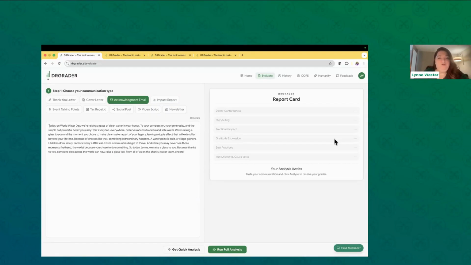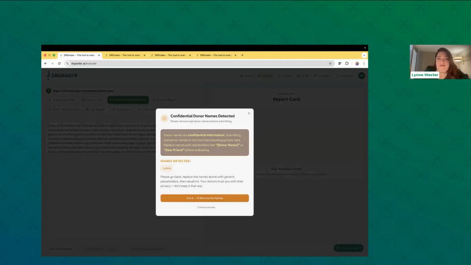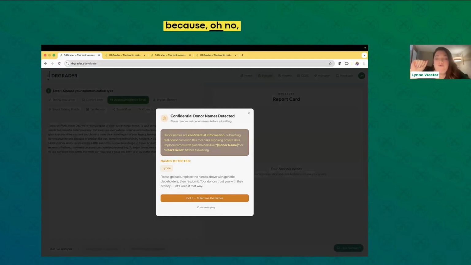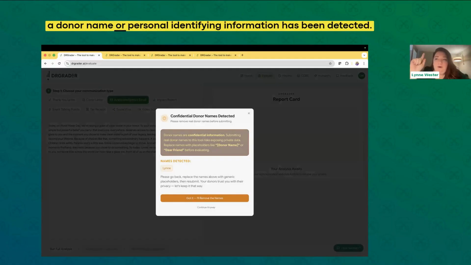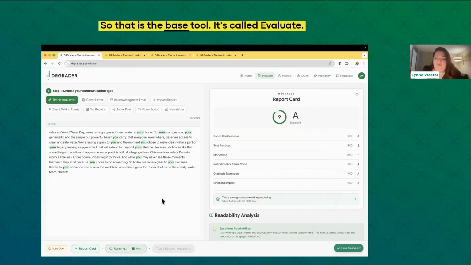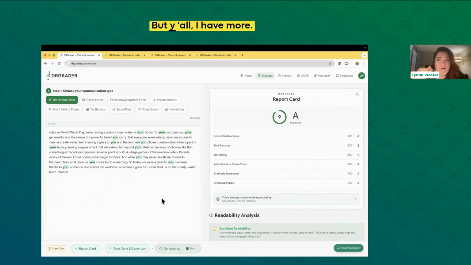Well, now I want to show you how seriously I take security. So we're going to run an analysis on this email. Uh-oh, whoop, whoop, alert. That's the alert that goes off in my head because, oh no, a donor name or personal identifying information has been detected. We do not want you to go any further. So that is the base tool. It's called Evaluate.